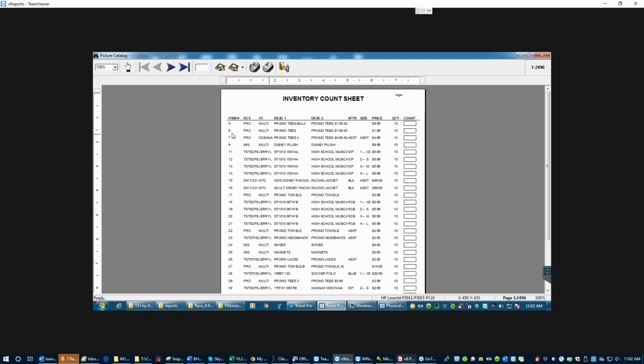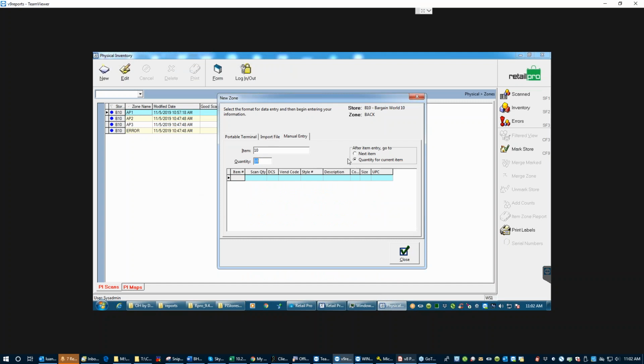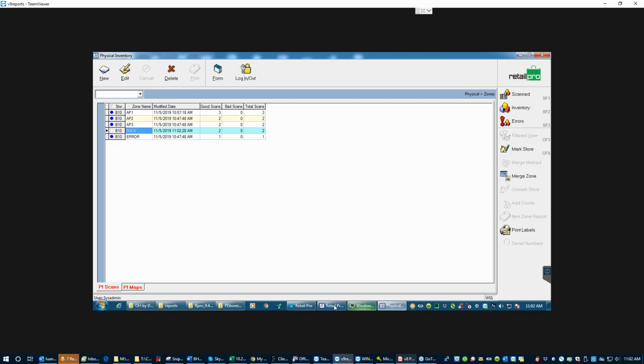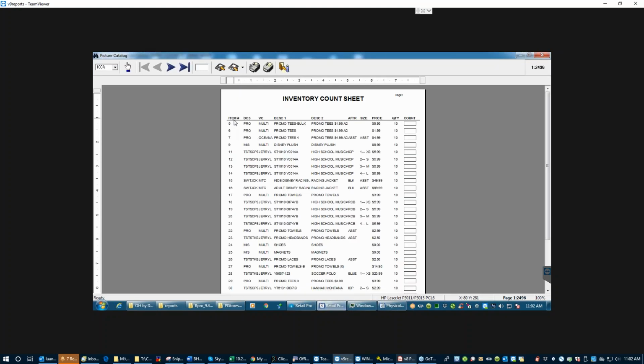All right, so let's see. I think I have 10. So 6, 7, and 8. Let's try those. Physical. Okay, so item number 6, I have 10. Item number 7, I have 10. Item number 8, I have 10. So as I explained before, you can use the manual entry to either scan a barcode and tell me how many, or you can use a count sheet to have the item number. Somebody can go write counts on this, and so you can type it in and tell me how many.